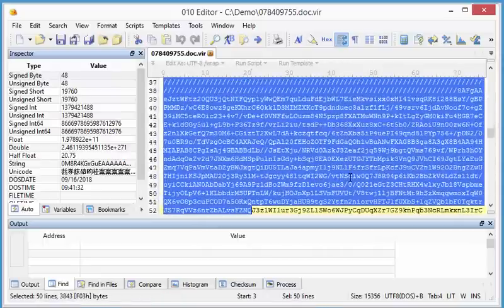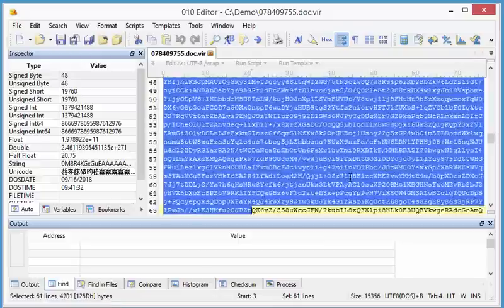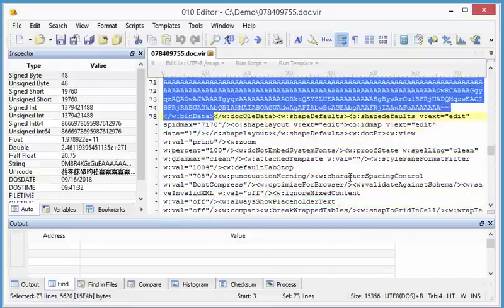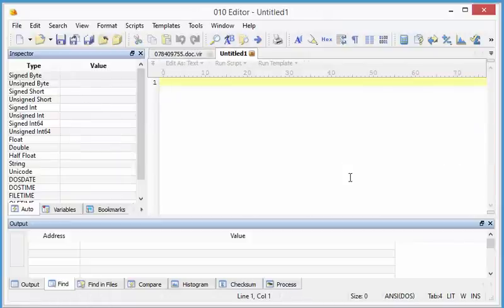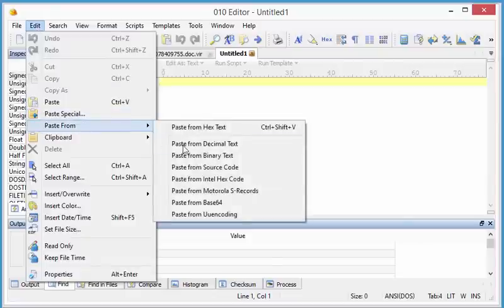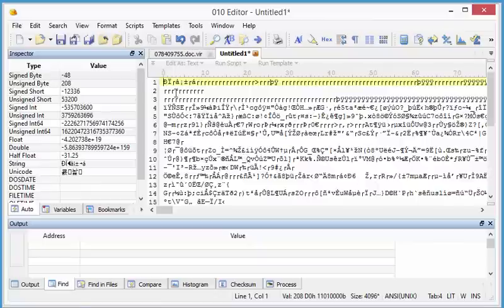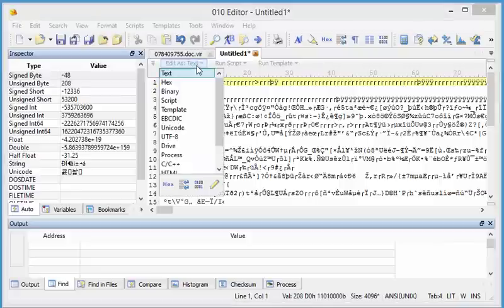So this is the base64 encoding of that file. Let's select it and decode it like this. Okay, I copy it. I start a new file and I do a paste from base64 like this. And now you might already recognize this. This is actually the header of an OLE file.